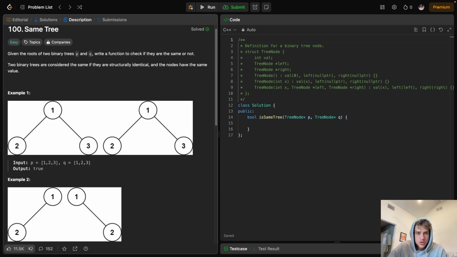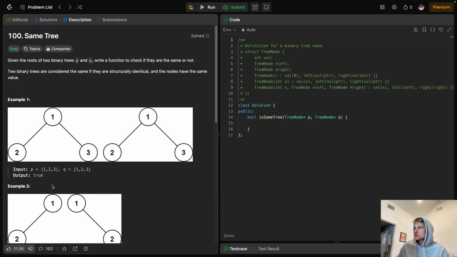Today we're doing another LeetCode video. This problem is called same tree. We're given the roots of two binary trees, P and Q, and they want us to write a function just to check if the trees are the same. If they're the same, we can return true. If they're not the same, we'll return false. And by the same, they mean structurally identical, and also all of the corresponding nodes have to have the same values.